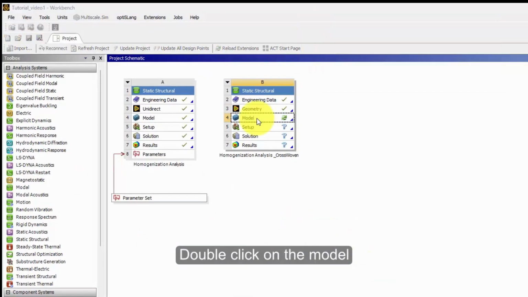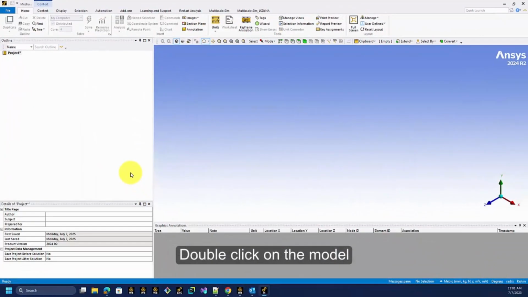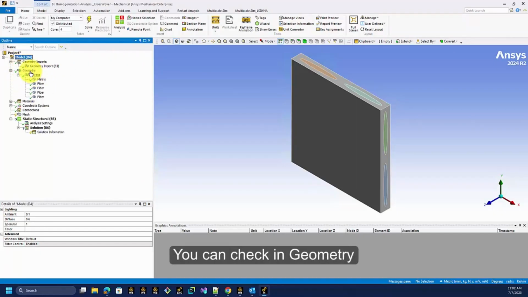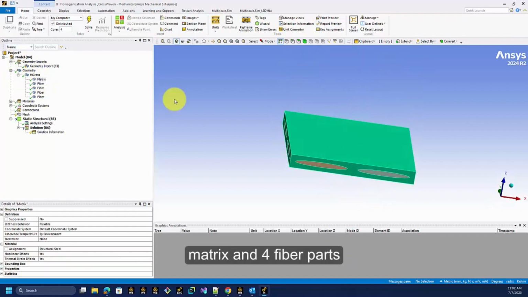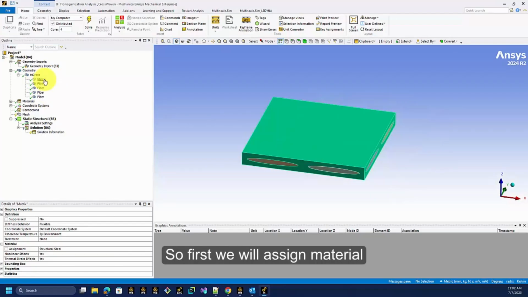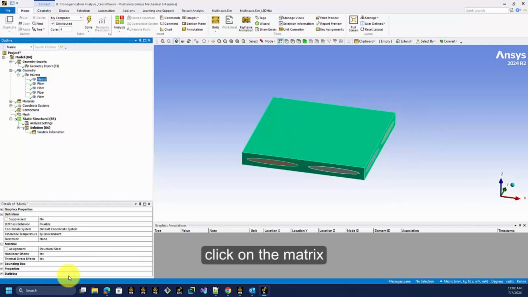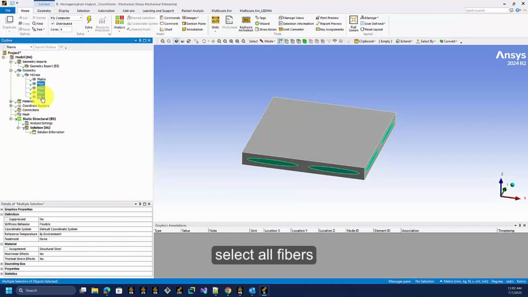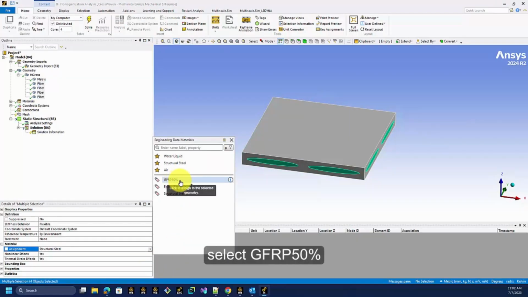Double-click on the model. Okay, as the mechanical is launched, you can check in geometry, matrix, and four fiber parts. So first we will assign material. Click on the matrix, assign epoxy resin. Select all fiber. Select GFRP 50%.